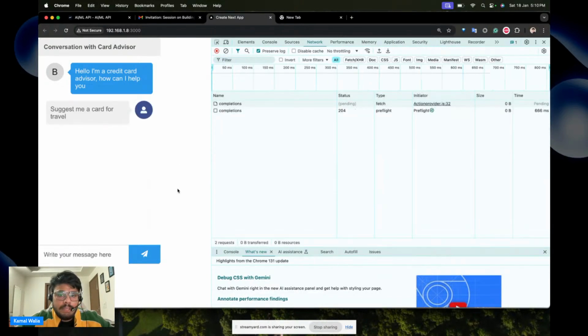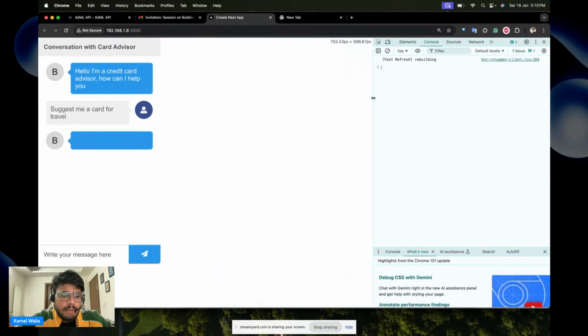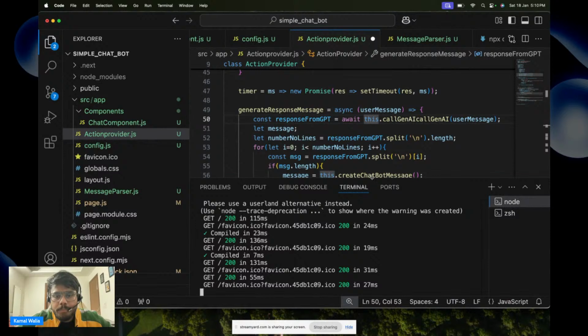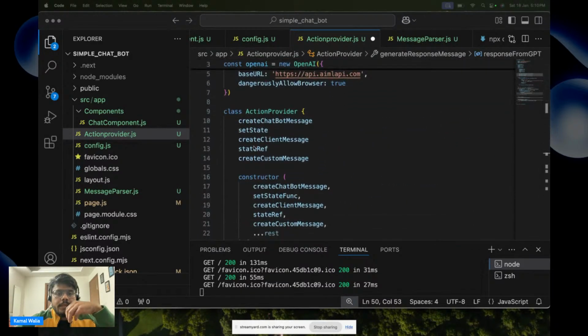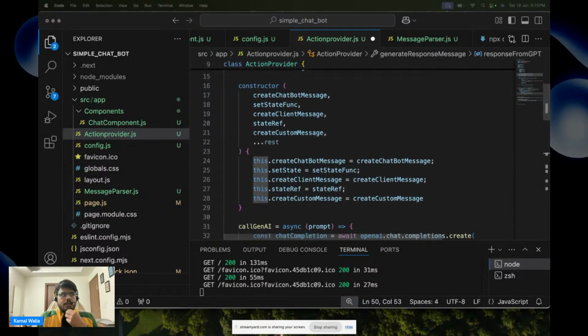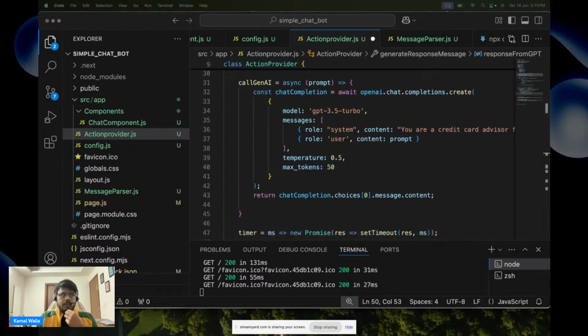Suggest me a card for travel. It should complete now. Okay, it has given me the response, but we are not printing the response. Some error. So let's see what we are missing. So we see generate a response message. Create chatbot message, set state, create client message, set ref, create client. We have combined all this with our functions, and then we have the GenAI. It is giving us the correct response.